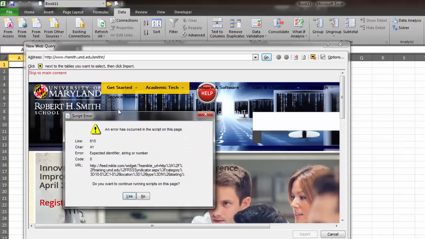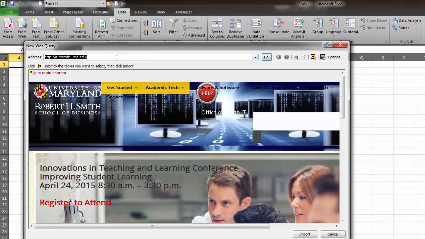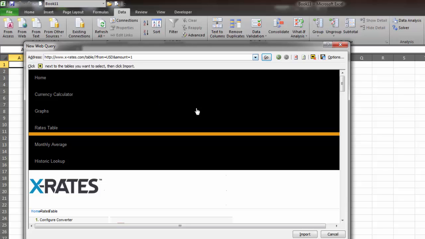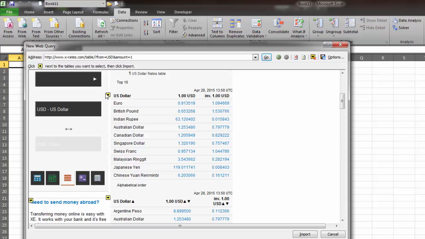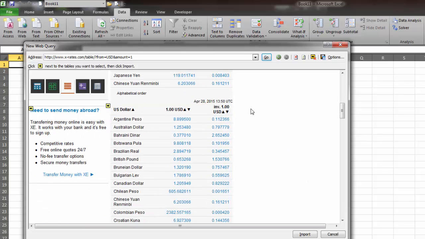And you always click Yes when this error comes up. It's just saying that the graphics on this page are too complicated for this simple browser, and do you want to continue? So you just click Yes. And then we're just going to paste the URL at the top, and then it will bring us to this web page. And everywhere that we see a yellow arrow is something that we can import.